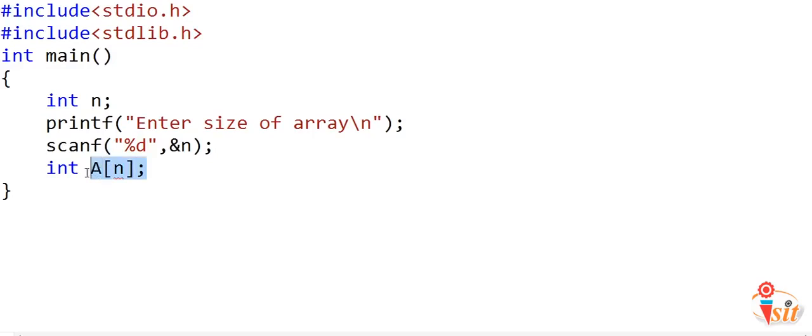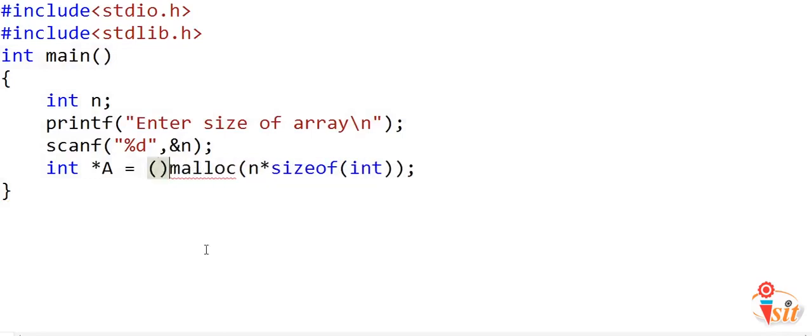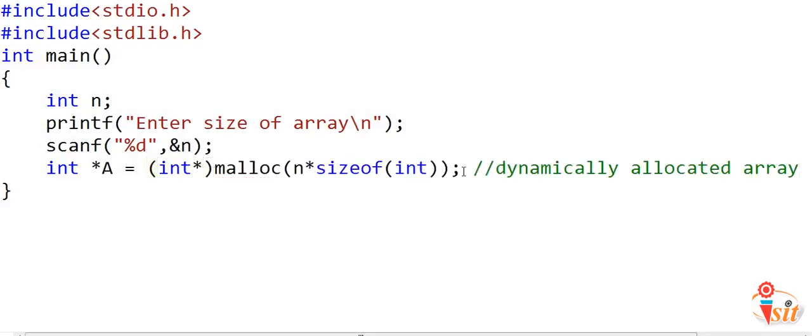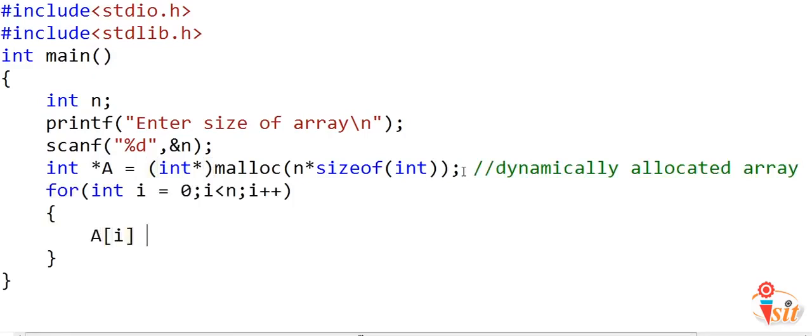In such a scenario, we can allocate the memory dynamically. So we will write something like int *a = and we will make a call to malloc to allocate a memory block equal to the size of n integers, and this will again give a compilation error unless we typecast this particular return of malloc to an integer pointer. And now we have an array of size n, and we can fill in some data into the elements of this dynamically allocated array.